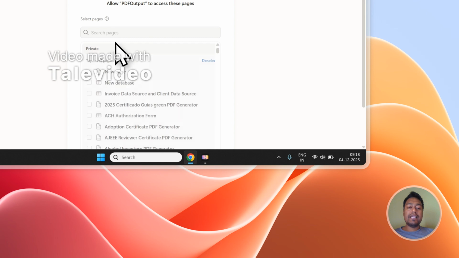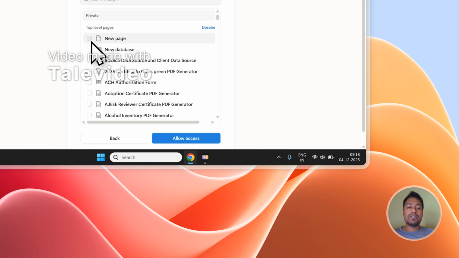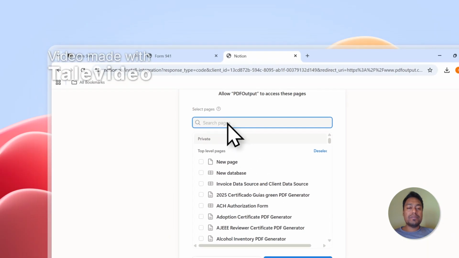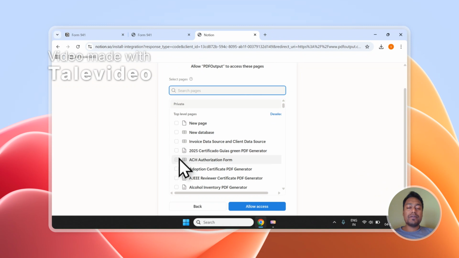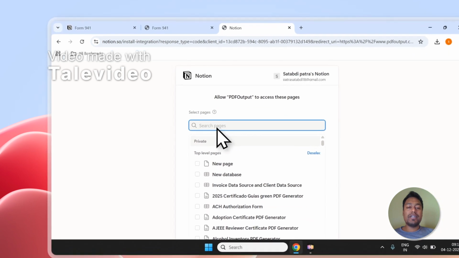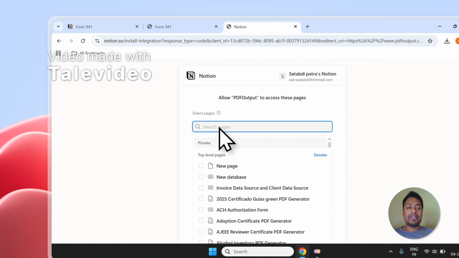Whenever you're adding a database, always select the database by putting it inside the search pages field. Do not add the database by using the top level pages from the list below, because if you do that, the experience will not be smooth and the database may not be added correctly. So always put it inside the search pages and then add it.